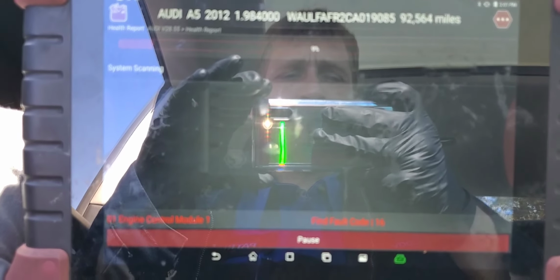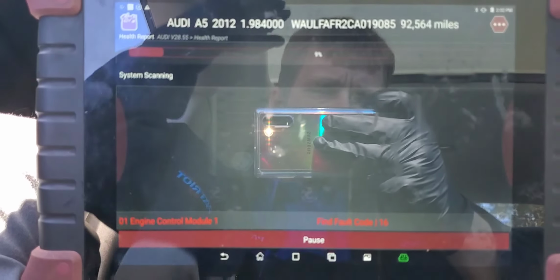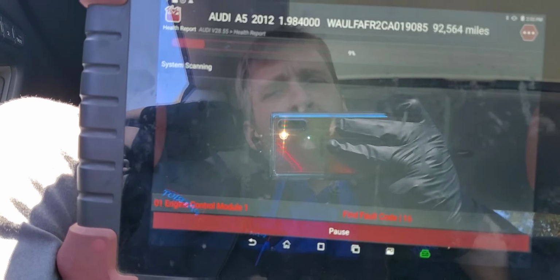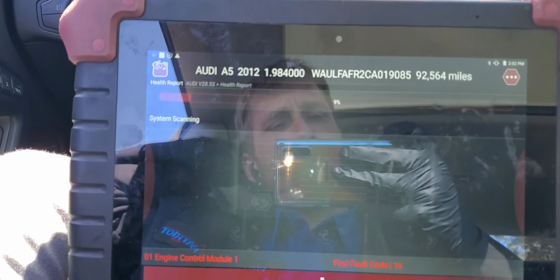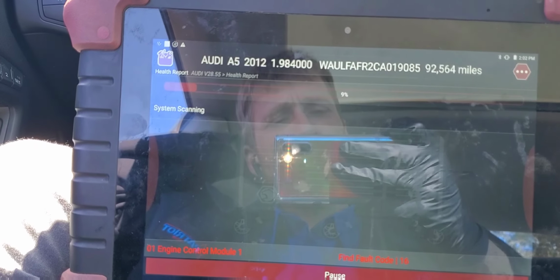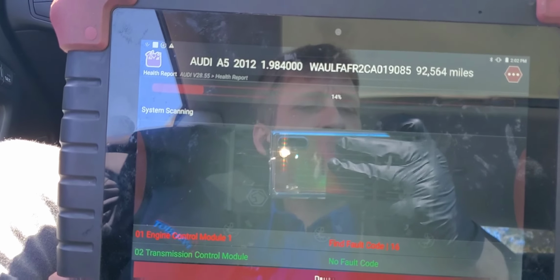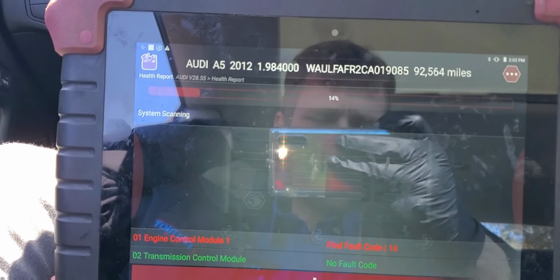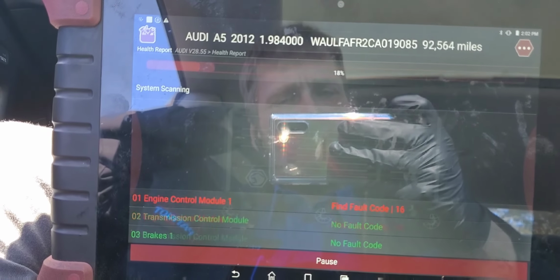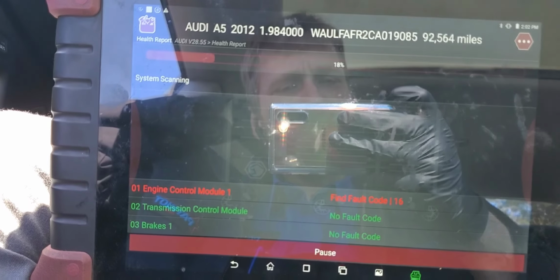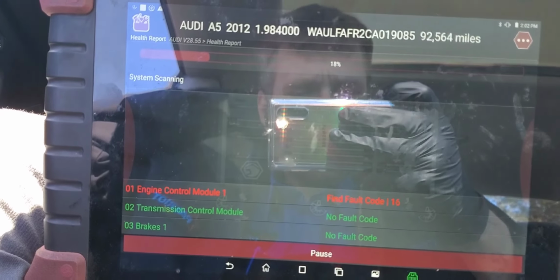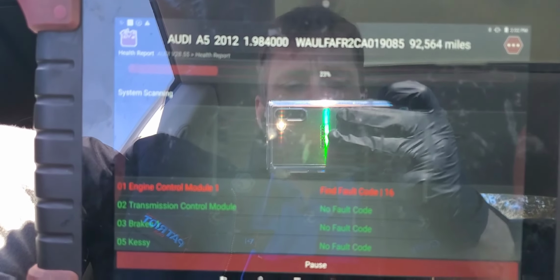You can kind of see me in the background of this screen. Right now, I'm diagnosing a no start issue on this, as you can see, a 2012 Audi A5, 92,564 miles. Right off the bat, within the first 20% of this, as you can see, we've got an ECM fault.